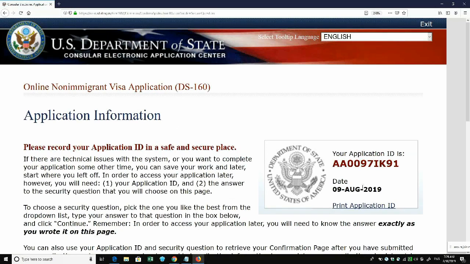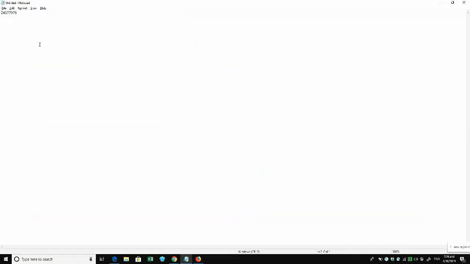So guys, now the application has been created. You can see the application ID. Please make a note of this, because you will require this ID to retrieve the application now and then. Usually I just make a note in Notepad so that I can retrieve it easily next time.